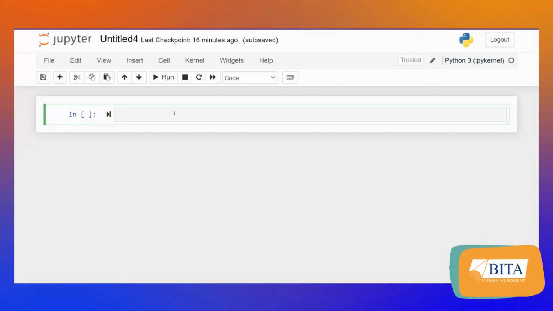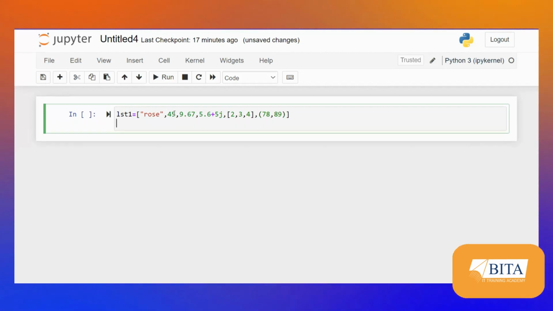We'll take an example. My list name is list1. We have a string input called rows, and I have a value 45, a floating value 9.67, a complex value 5.615J, and I have one more list value, and a tuple value as well. So everything comes under a common name called list1.